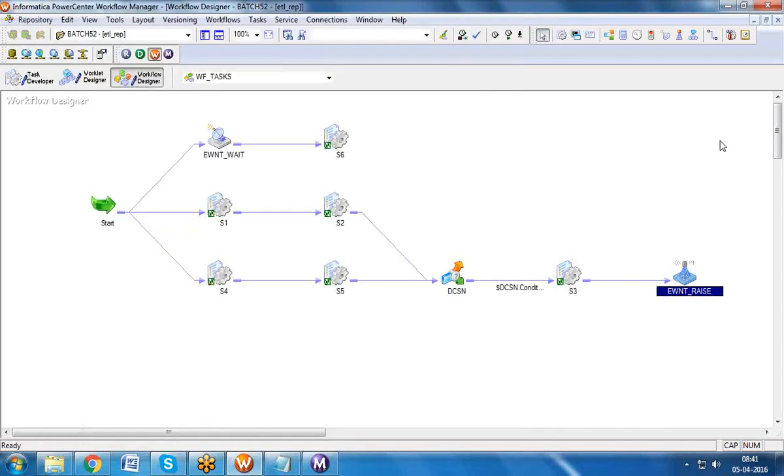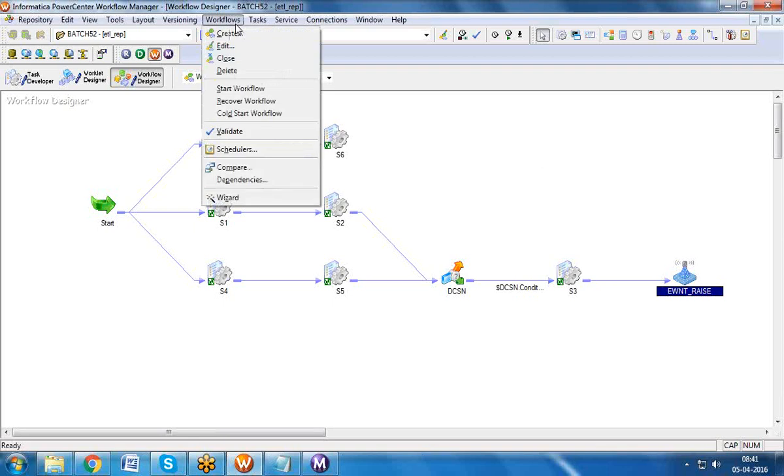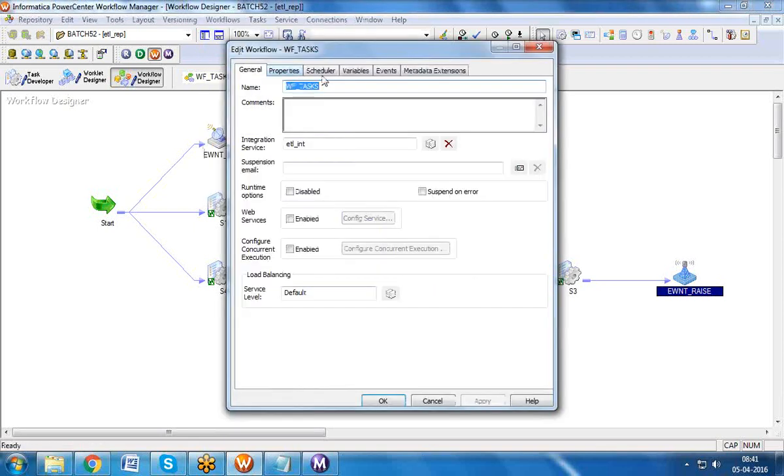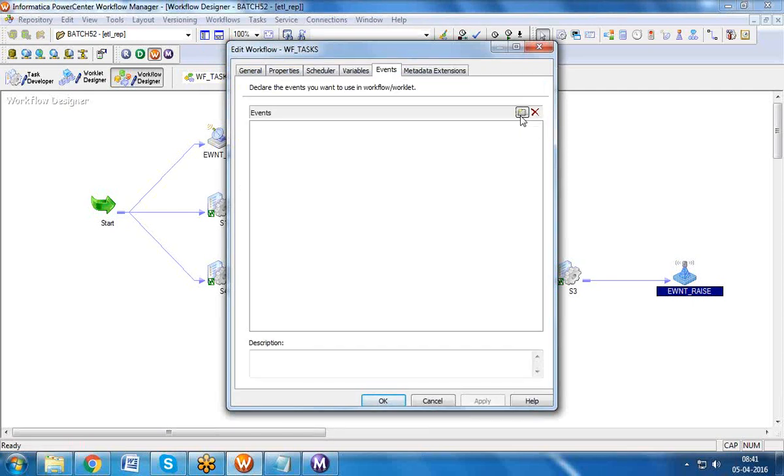User defined event. Who is the user here? We are the users. So how to define an event? Very simple. Click on workflow, click on edit. What you can see here, guys? Click on events, and in this way you need to define an event. You can name it anything. I'll be naming it as S3_success.